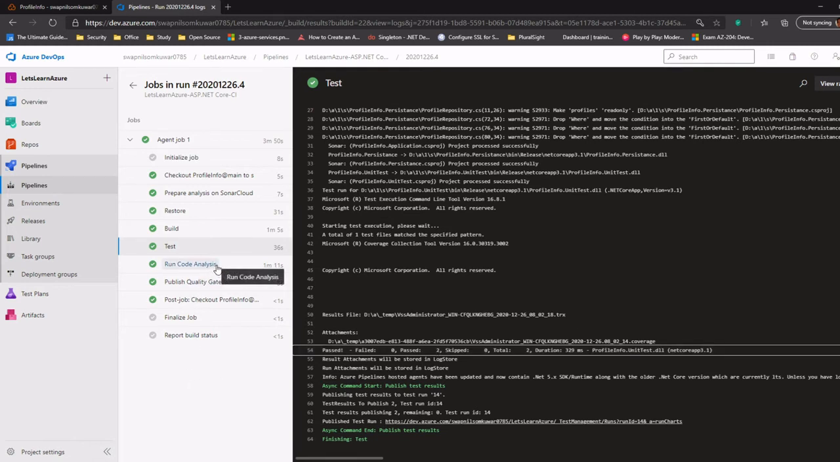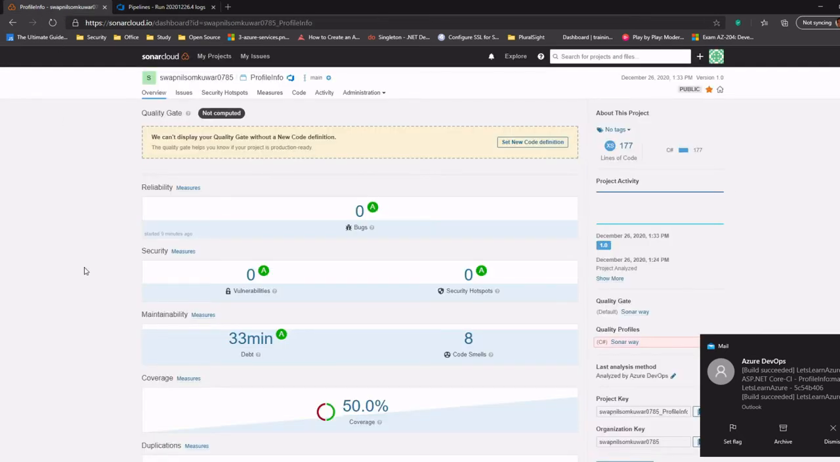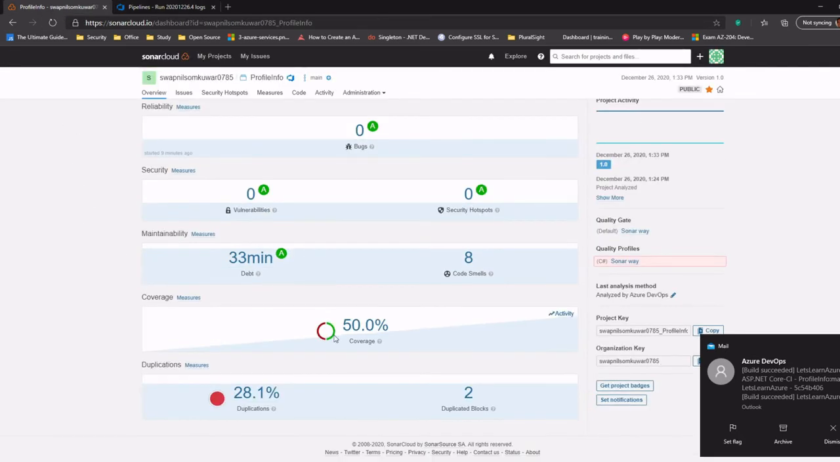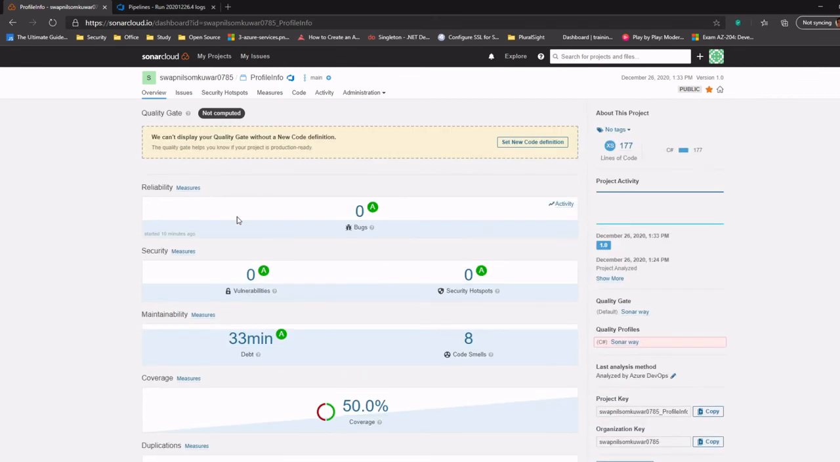So great. Now let's go to the SonarCloud platform and check whether the results are populated or not. So yes, now we have the code coverage as well. The code coverage for the unit tests we have written is populated here. We have covered 50% so far, so we have an improvement area here as well. So yes, this is the way this report will be populated.